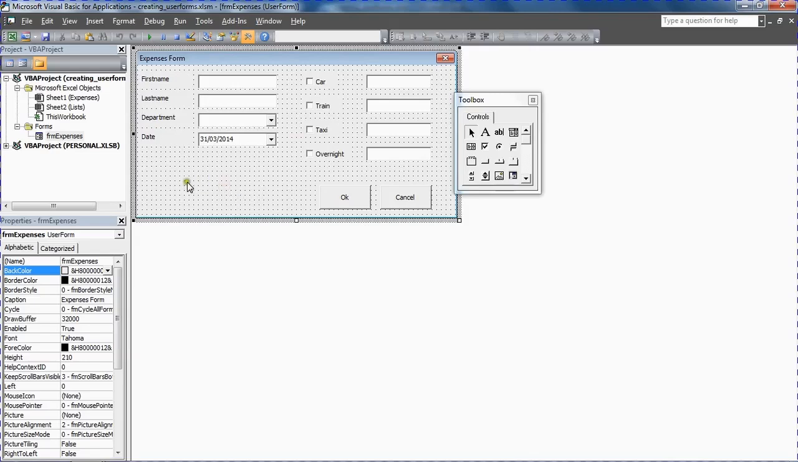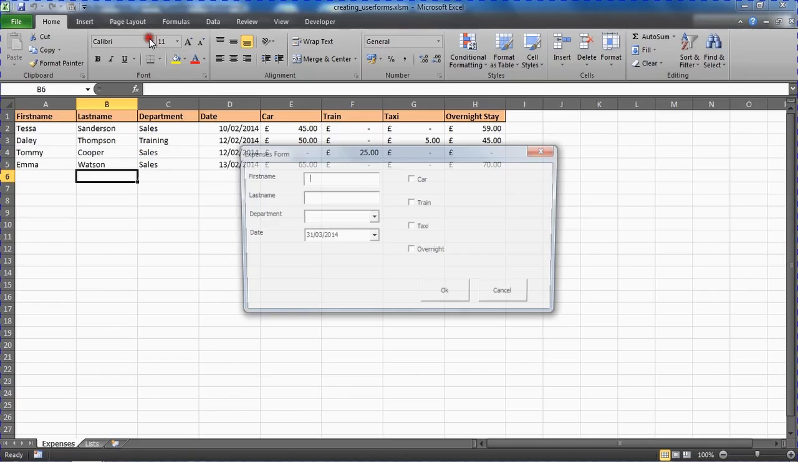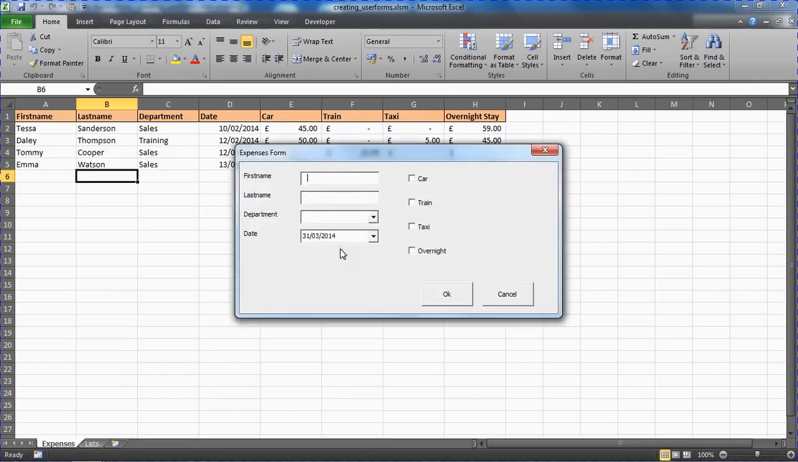So I'll click on my form one last time and run it with F5 or that button. When I press my tab key, it's moving through the forms in the order that we want. So that is that. We have ourselves a form.